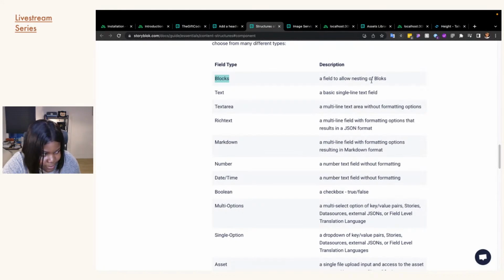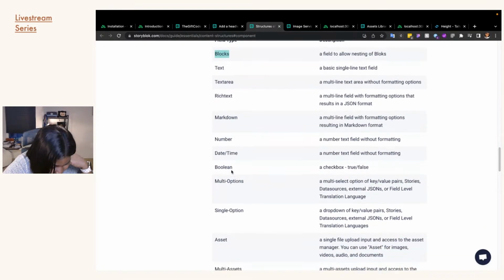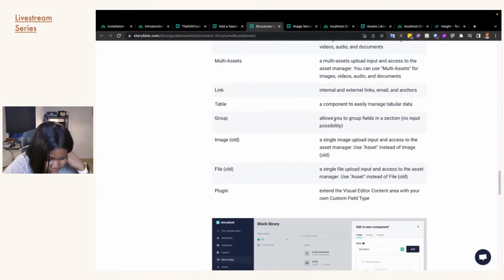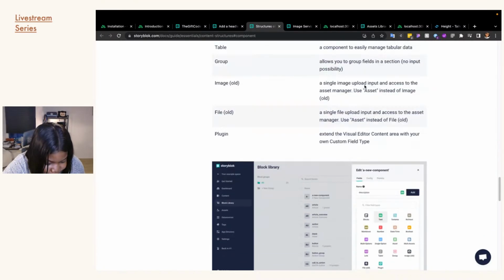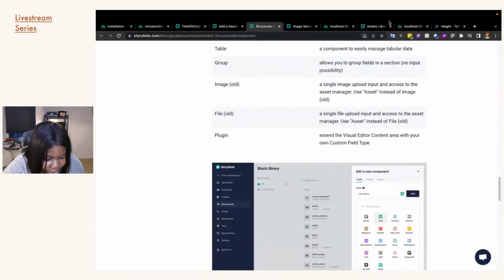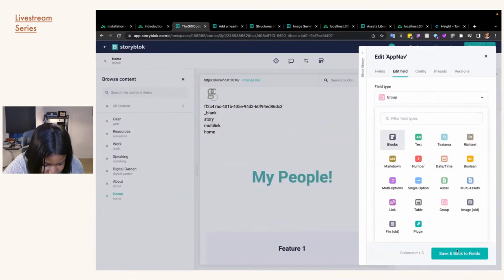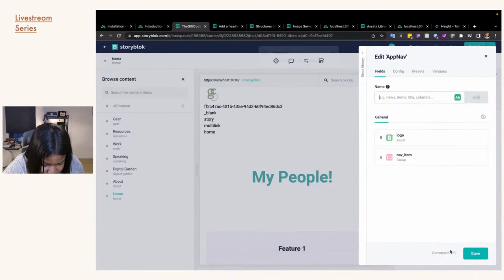A block is a field to allow nesting of blocks, while the other one I said was a group is a component that allows you to group fields in a section. This is what I want to do, so we'll use a group. Let's try to use a group. If it's not what we want, we can always come back and delete it. So I'll choose group and save.